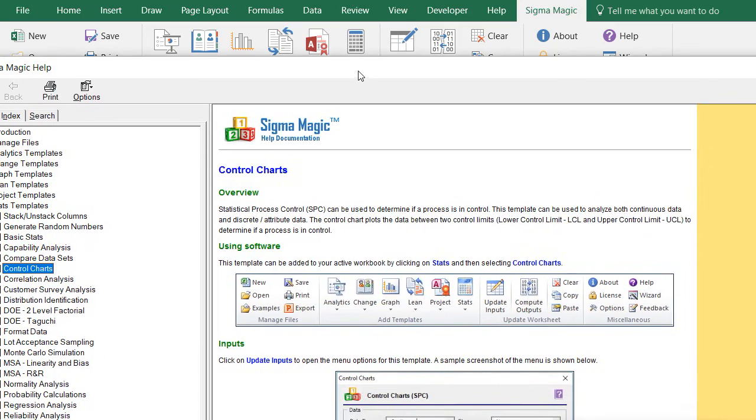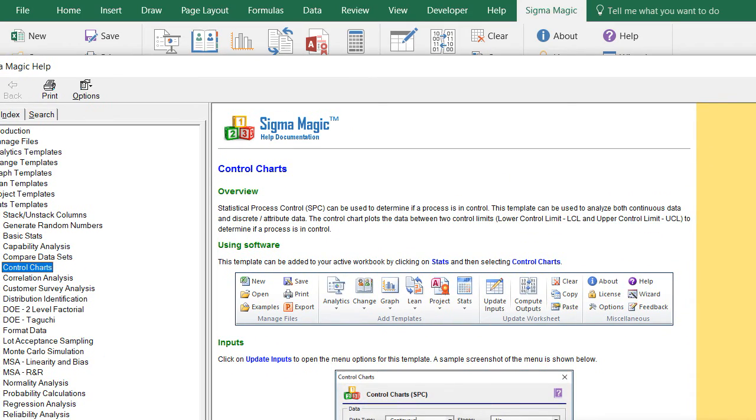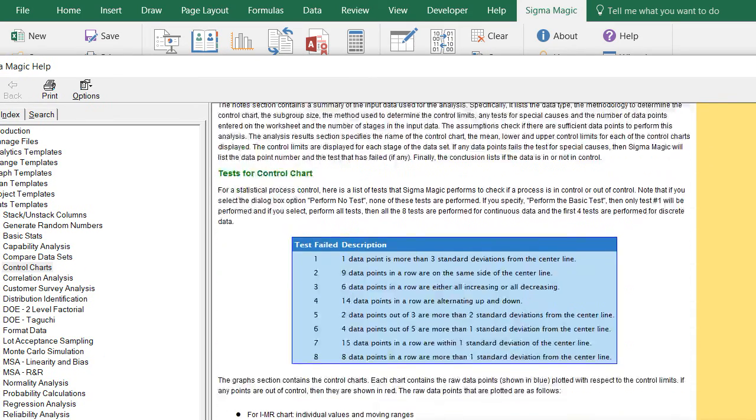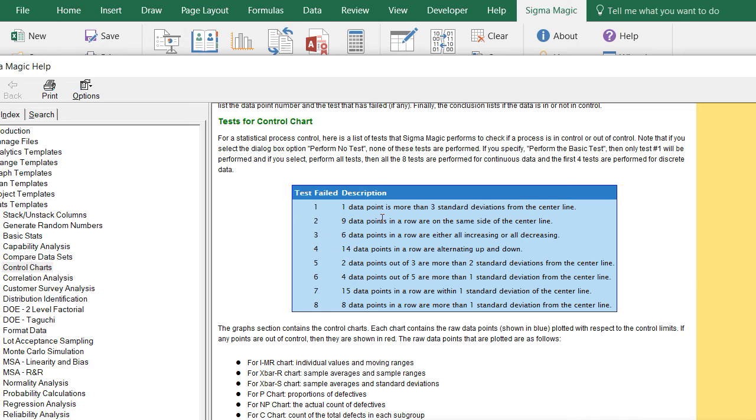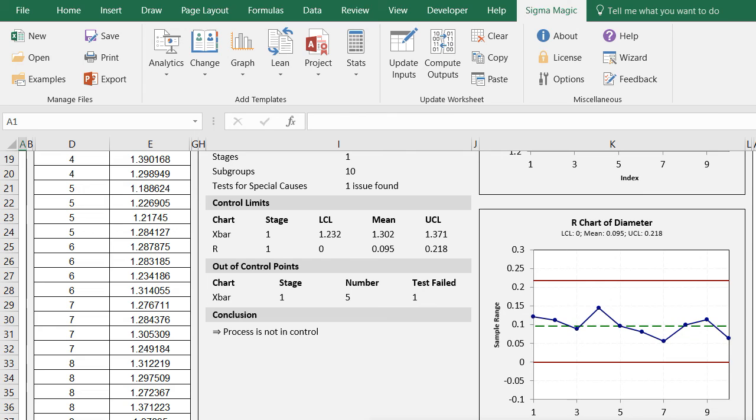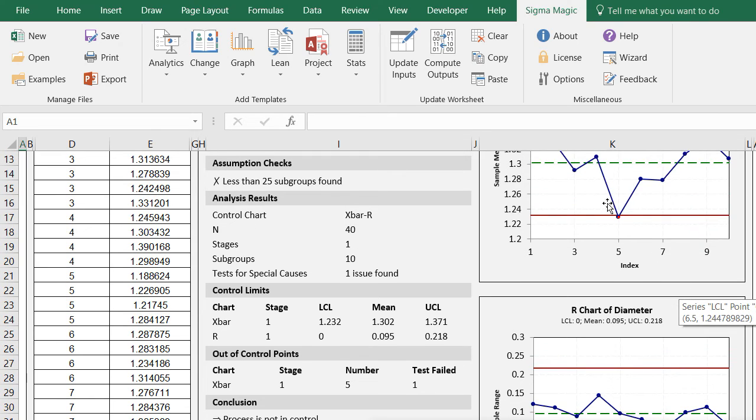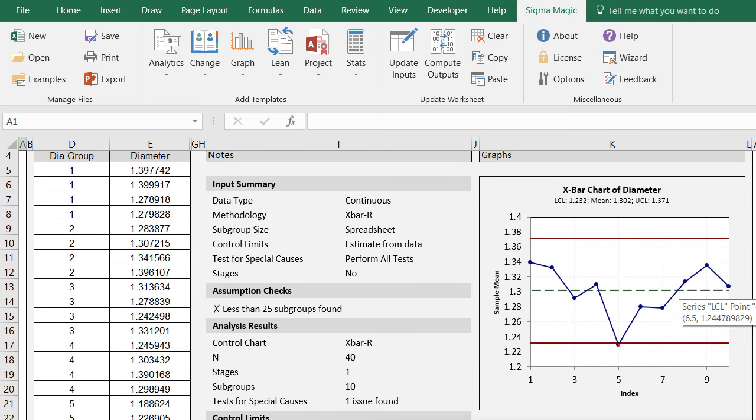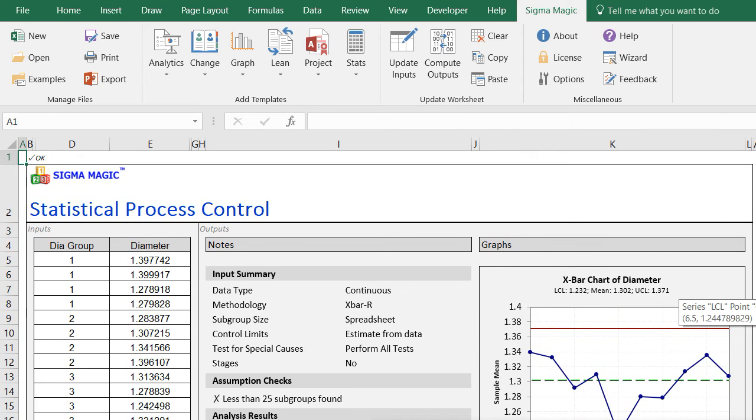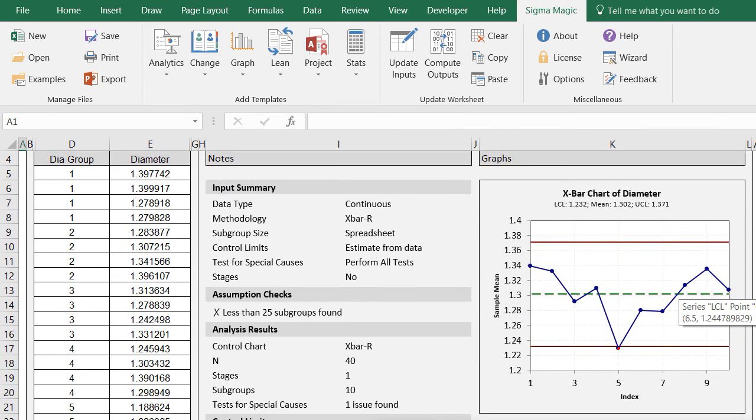We can click on the Help file to identify this test. Test 1 refers to any data point falling outside the control limits. The specific points that are not in control are shown by the red dot on the control charts. In summary, this process is not in control. We need to investigate the reason why the process is not in control at these specific points, and take corrective action to bring the process back to control.